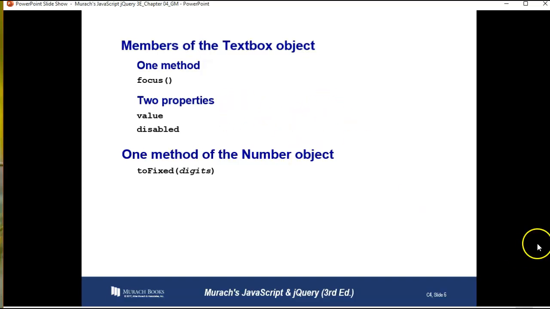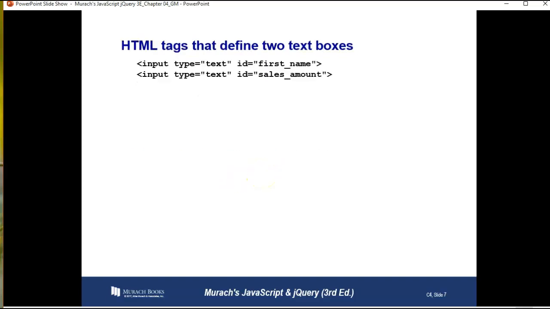Some other properties. When we're working with text boxes, and you'll see this in JavaScript, there's a focus method which puts the cursor on that field. The value we'll use a lot for grabbing information out of a text box. Disabled would make it unavailable, and 2 digits would be a way of modifying the decimal value of that value that we grabbed. We'll see some examples of these, and that's not one of them there yet.